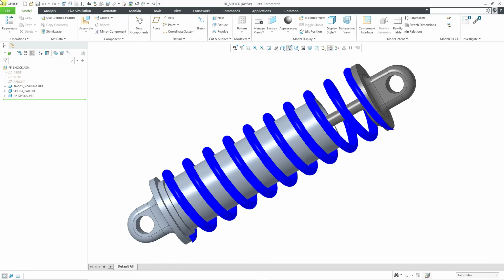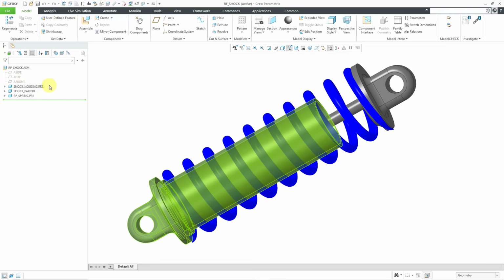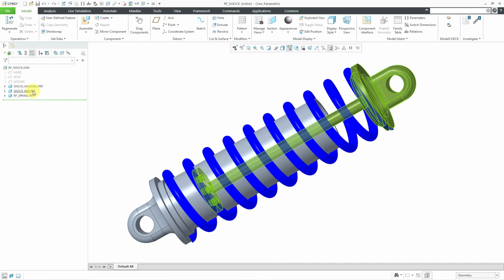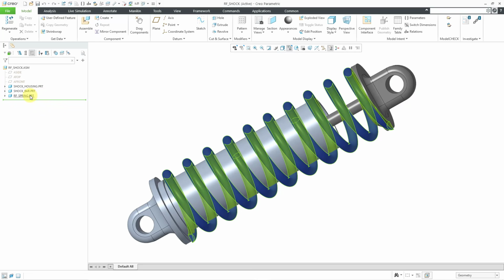If you want to follow along, you can go to my website and then access my Google Shared Drive if you want to download this assembly. Let me orient you to the assembly. It has 3 different components. It has the housing for the shock, it has the shock bar, and then it's got this spring.